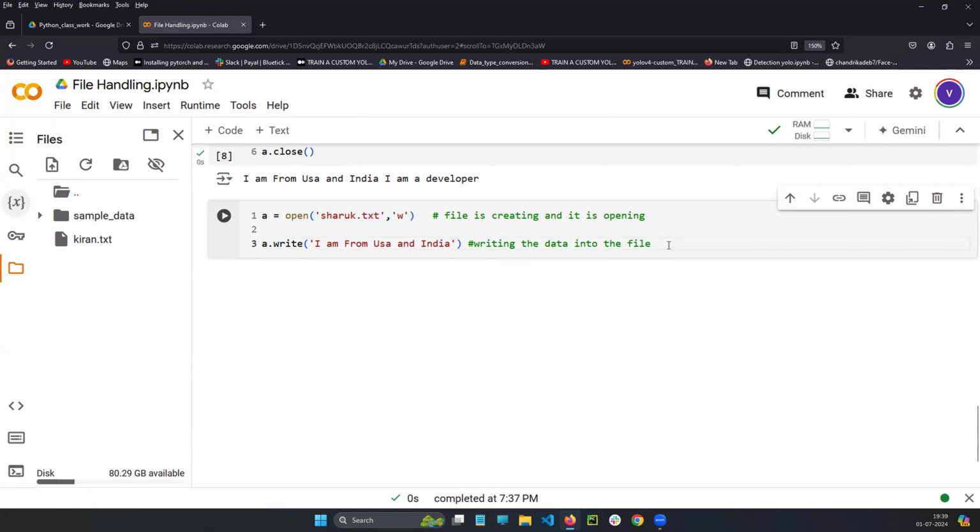After creating the file, w is opening the file. I'm going inside the file and writing the data into the file.